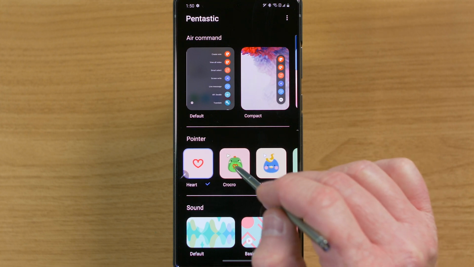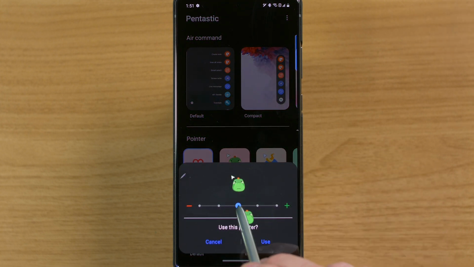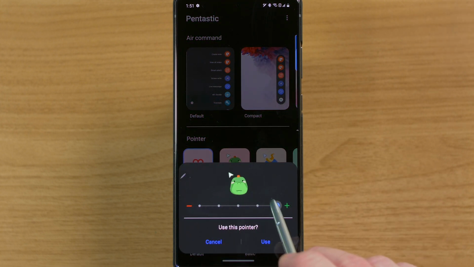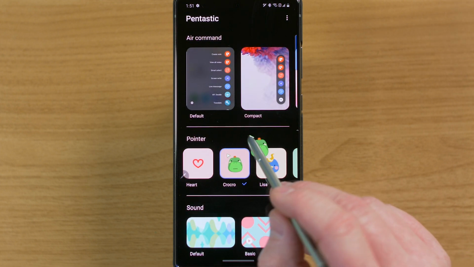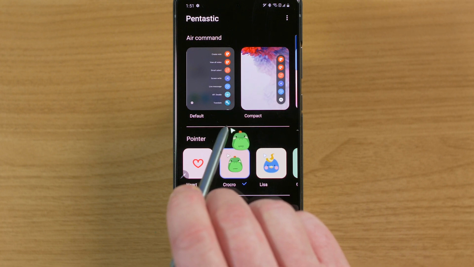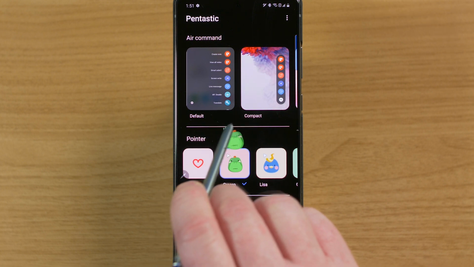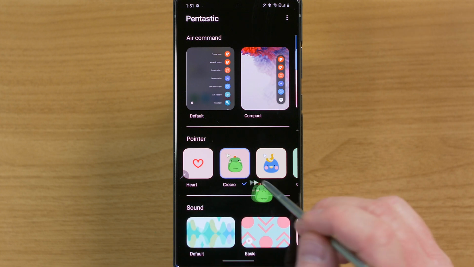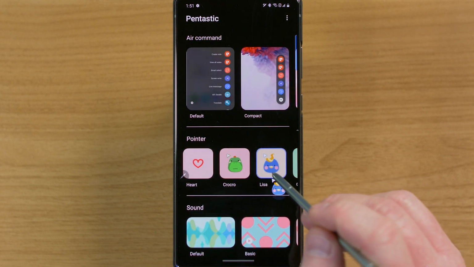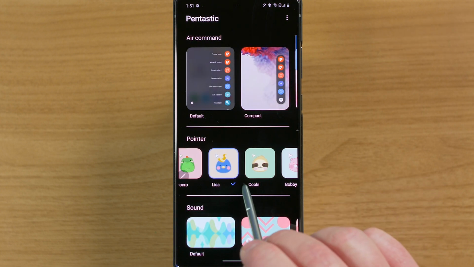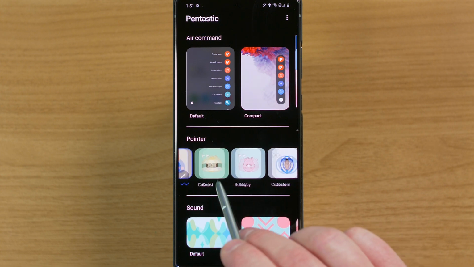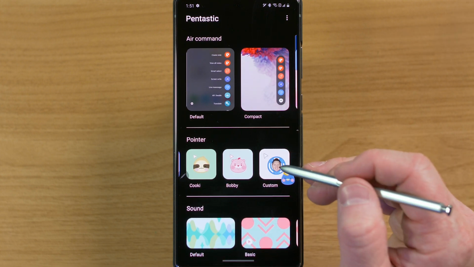And then next we have a few of the kids mode characters. So here you have the croc, you can increase the size there. Now with this one, when we use this, there you can see that it shows the picture and then it has a little arrow pointing to where you will actually be drawing. So it's just kind of a fun way to customize. So these are pretty much the same. You have Croco, Lisa, Cookie, Bobby, and then last here you have customize.